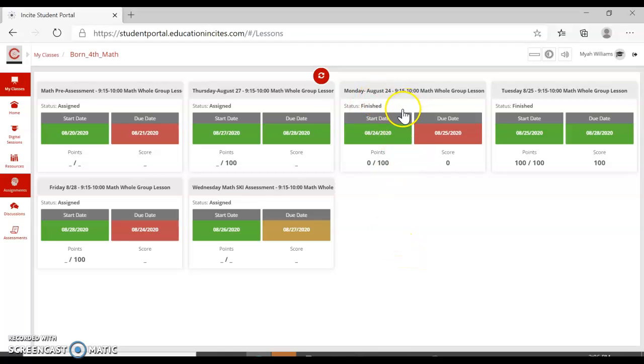If the status says finished, that means the student has been assigned a grade and a score. And I'll talk about what 0 means. And you can see this one says status finished and they received a 100. Again, a 0 doesn't mean the student didn't do it. It just means something's missing. So they need to go in and read my feedback, which I'll show you.